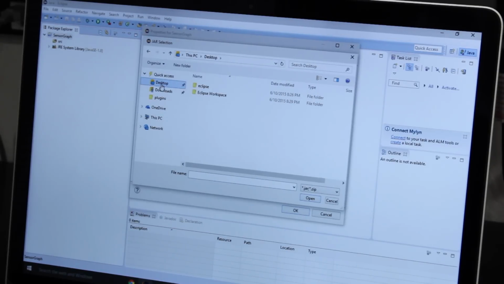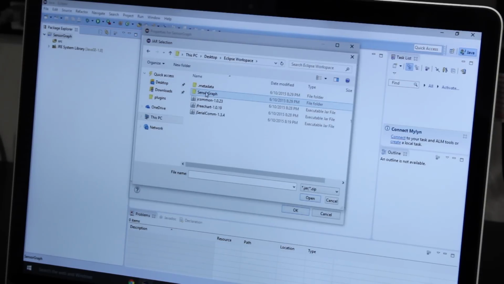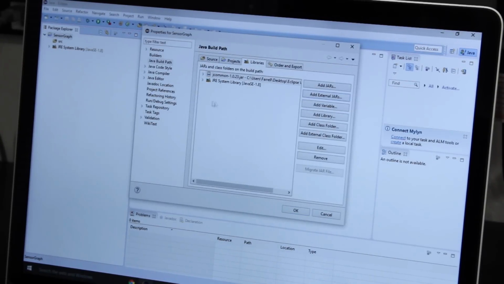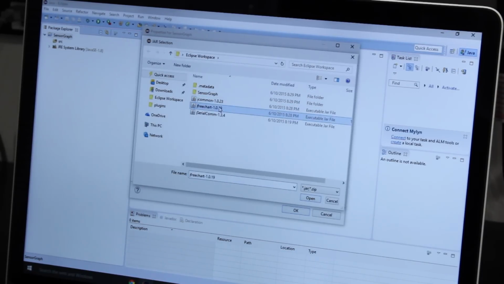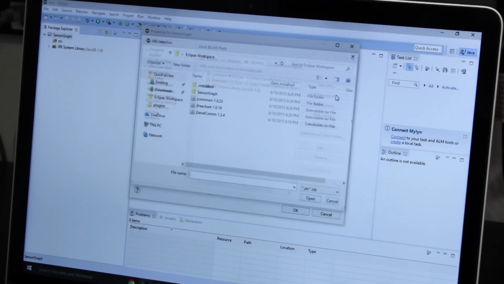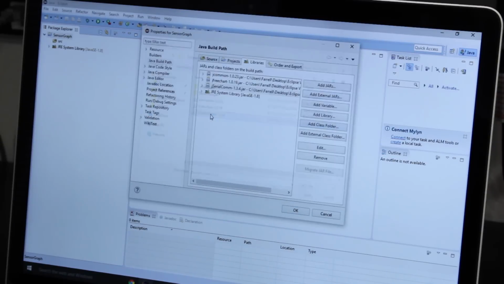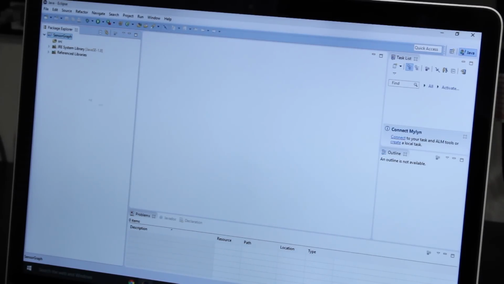And let's go find our workspace on the desktop. And we'll add all 3. So we'll do jcommon, add external jar, JFreeChart, add external jar, JSerialCom. Click OK. We now see that down here we have a referenced libraries folder, and they're listed here. Alright, we can now actually make the program.